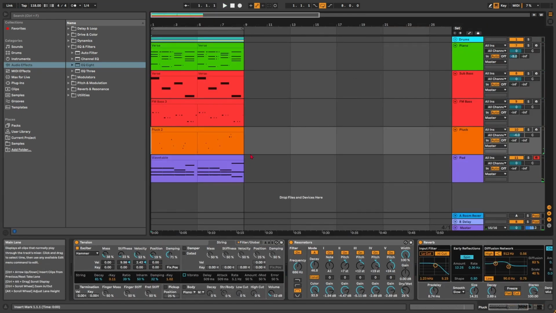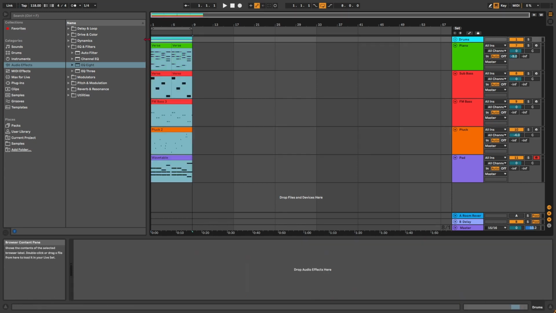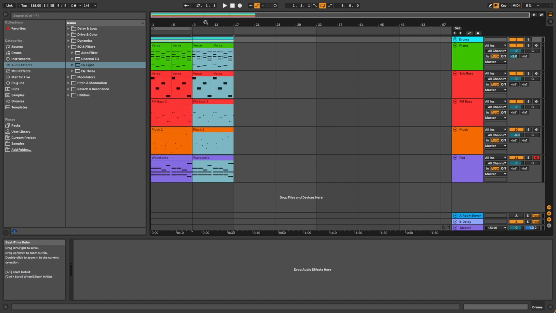Alright, now let's have a look at the arrangement. Let's say we want to make a pop version or a streaming version for Spotify, then we need to keep it at around 3 minutes. And as a start, I can just select everything and duplicate it until we fill 3 minutes.